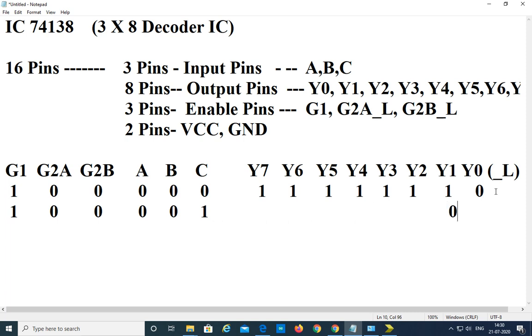So this one is 0 and the remaining all are ones. This Y1 being 0 indicates that it is active, for 001 input. So this Y1 pin is active. Why? Because these are active low outputs for the IC. Now we will implement the VHDL program for this.